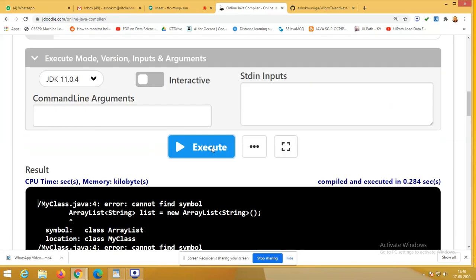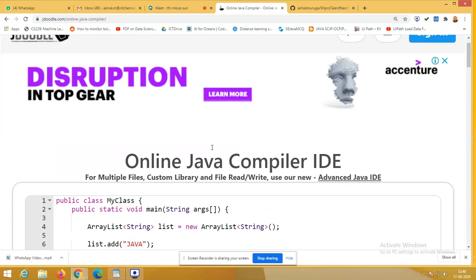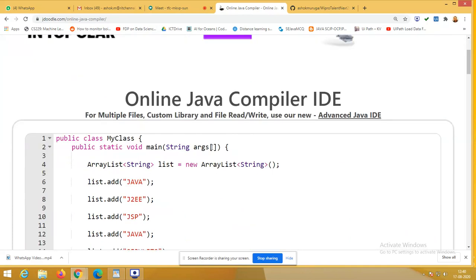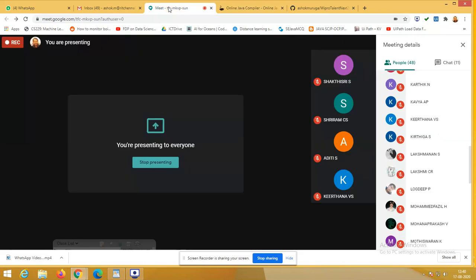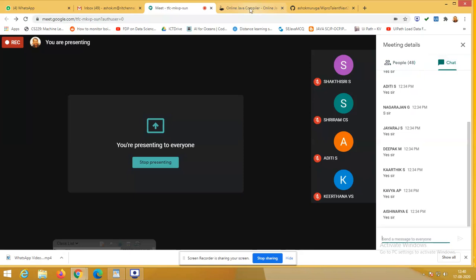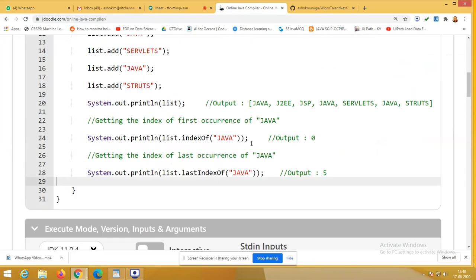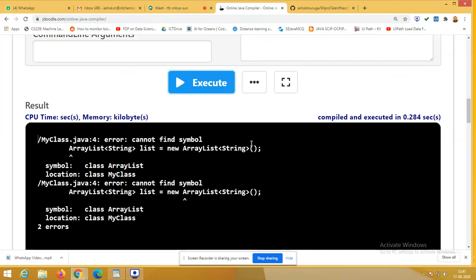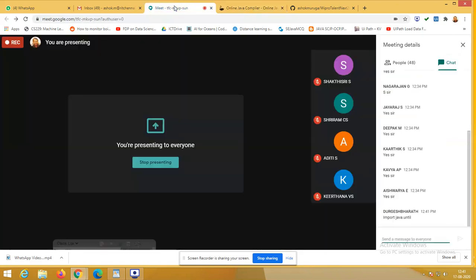My God, why is this error coming? Any one of you, what do I have to do here? Even I have mentioned this in the last session also. Please respond in your chat. What do I have to do to overcome this error? What is the error it is reporting? ArrayList cannot find symbol. This is the error. So what do I have to do?